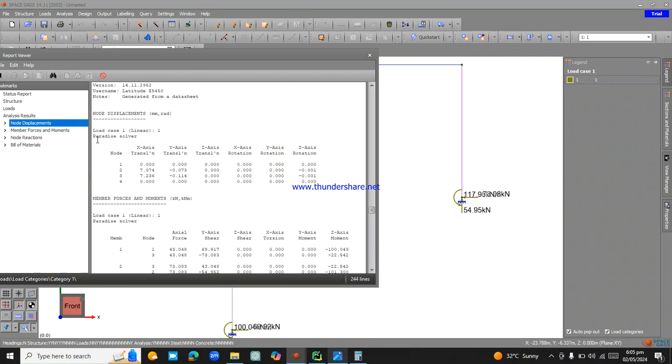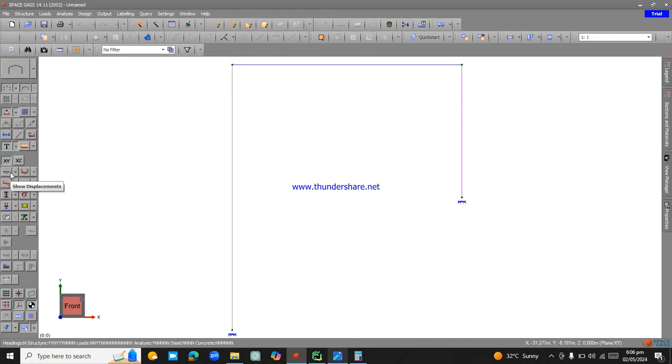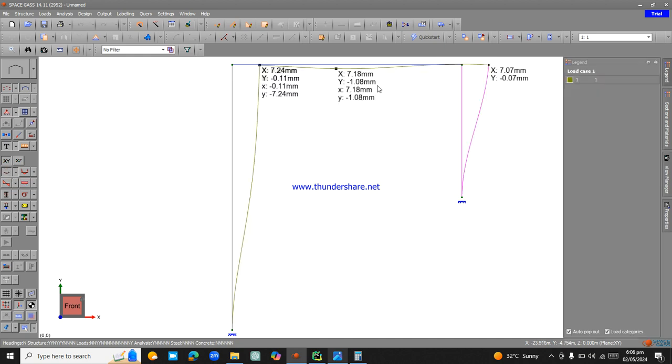If I need to know the node displacement, here I have the nodal displacement. I can see the deformed diagram as well. If I check this show displacement, I can see the displacement. Here you can see there's 7.2 mm displacement horizontally, and vertically at this node there is 0.11 mm displacement, right? So this is the displacement diagram.